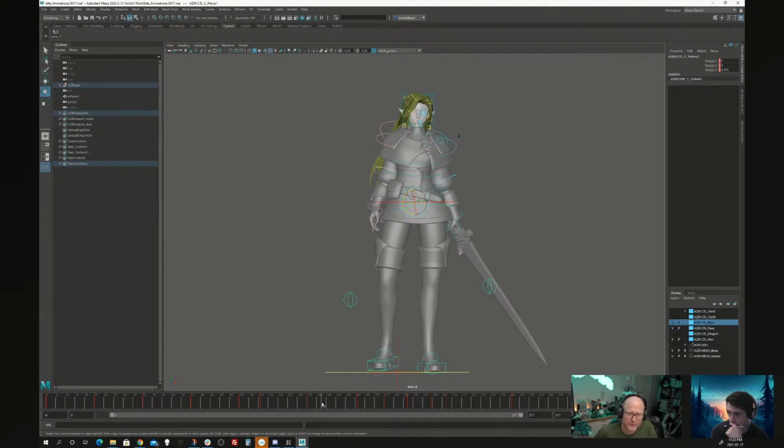But then you have all the other problems that come with IK, which is that it starts to look like it's not attached to the body at all anymore.